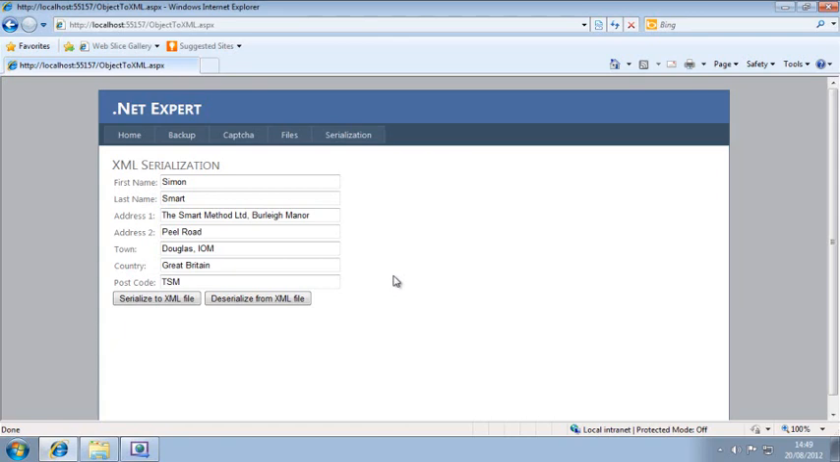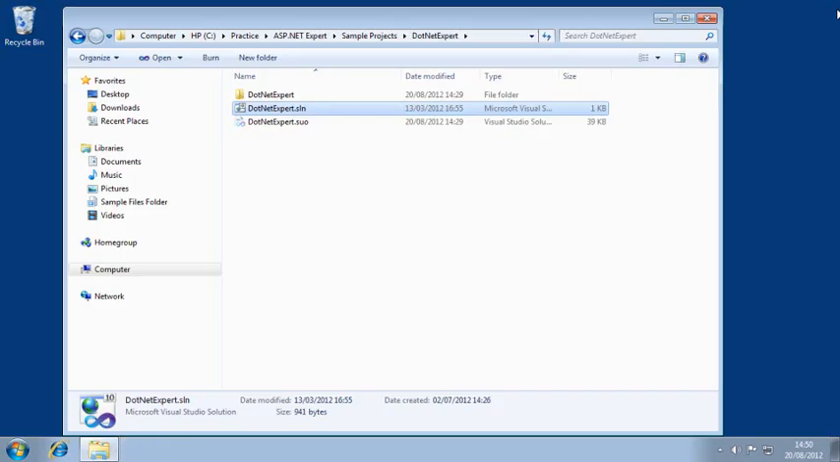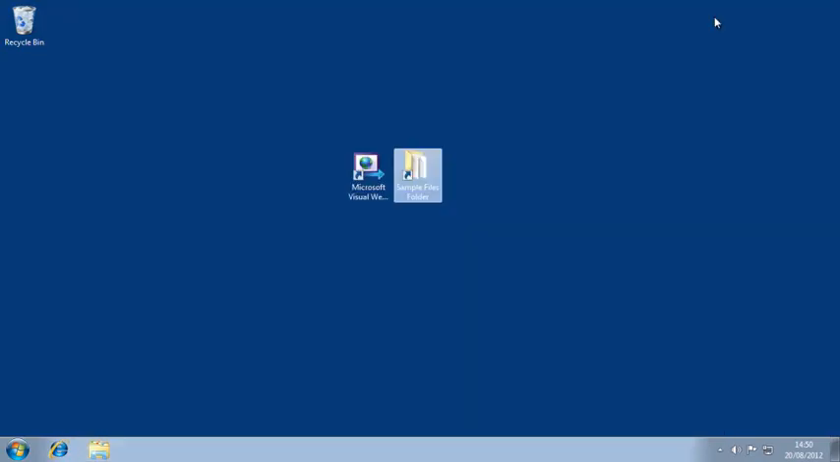Close your web browser now and close Visual Studio. You've now completed Lesson 11.6. Deserialize an XML file back into an object.